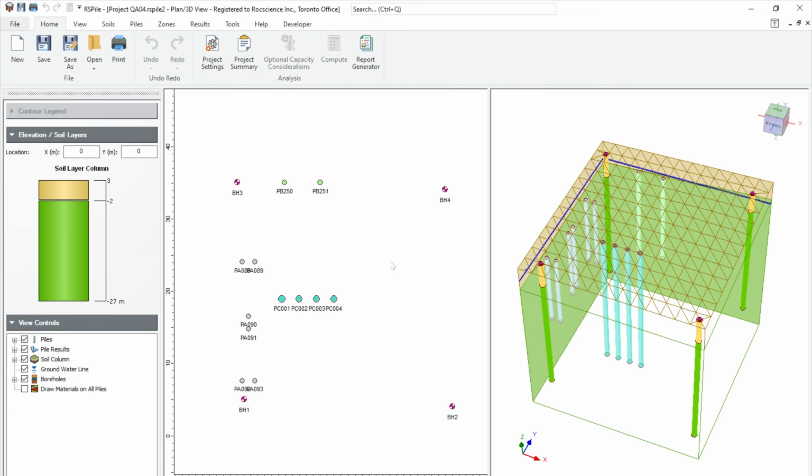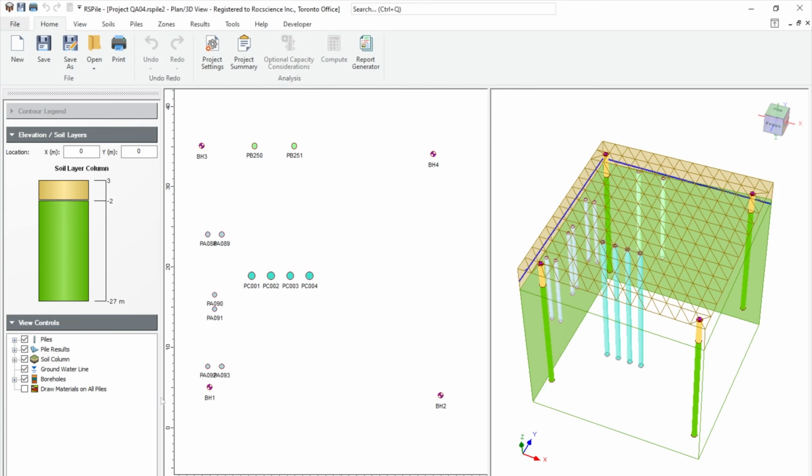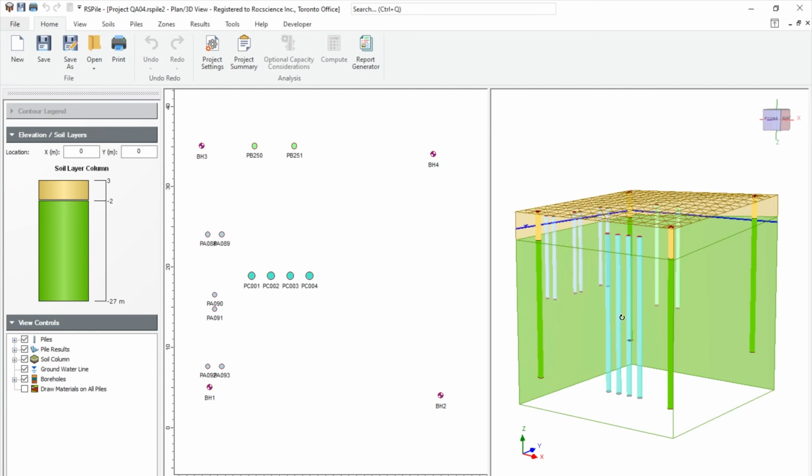Let's look at this simple model. You have here 4 boreholes, and you have 3 types of piles. The piles have numbers, and different colors are for different types. These are all prepared previously. You can see in the 3-dimensional view how the piles look.